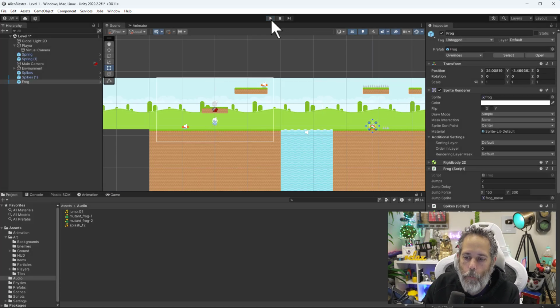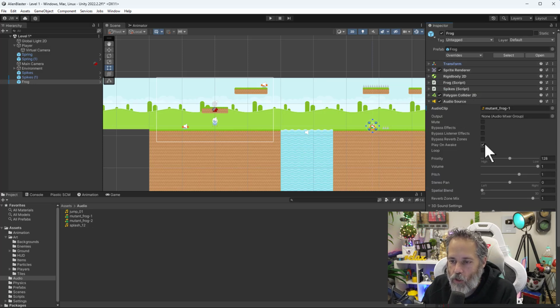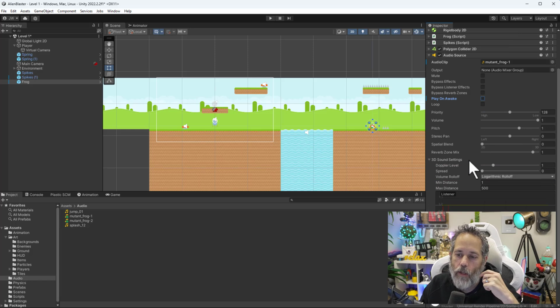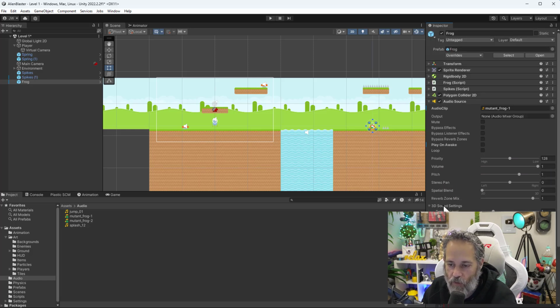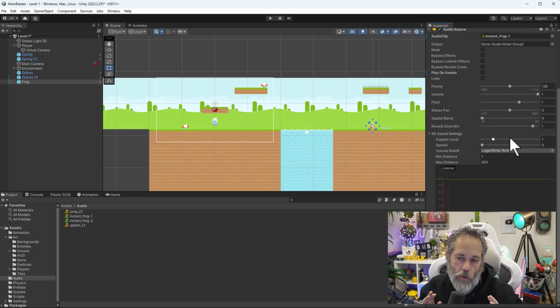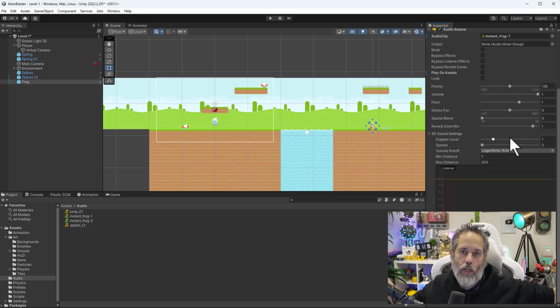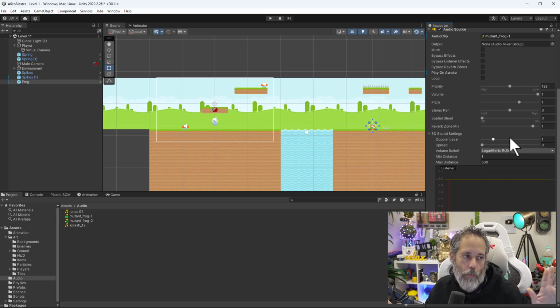So let's stop playing. I'm going to minimize some of these scripts on my frog, uncheck the play on awake option, and let's scroll down to 3D sound settings. It may be collapsed for you. If it is, just expand it out by clicking the little arrow or on the text. And what we want to do here is use 3D positional sound. Unity has a 3D sound system built in, and we really just care about whether the thing's off to the left or the right.